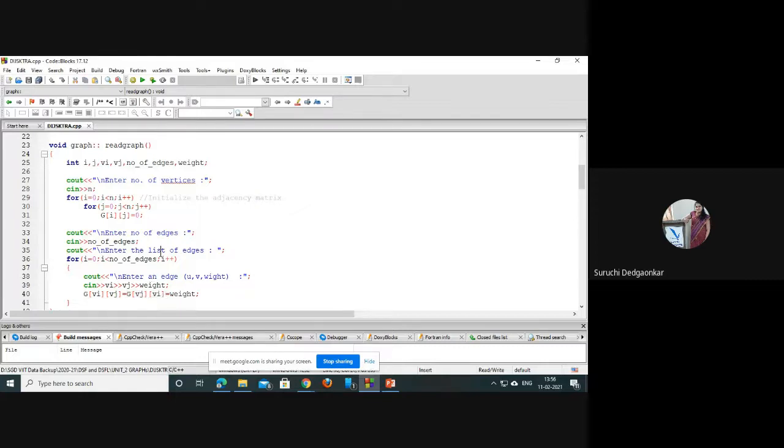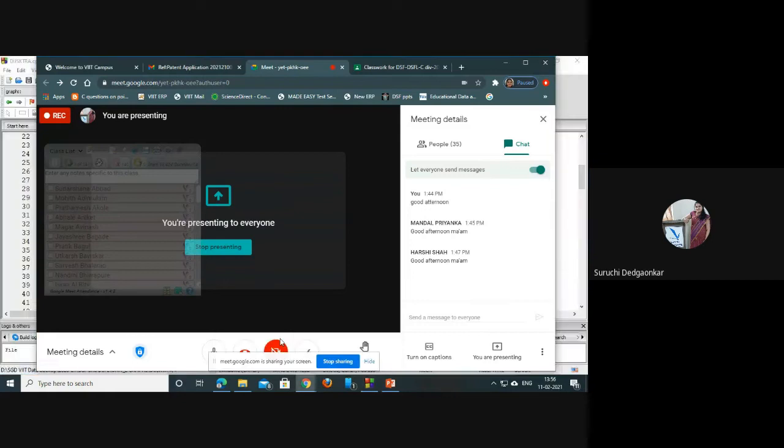Is it clear? Read graph function is clear. How to create an adjacency matrix? Yes. Okay, this is simpler than adjacency list, isn't it? We have to just create a matrix for it. Then we can move ahead.